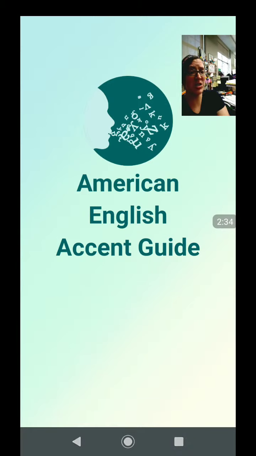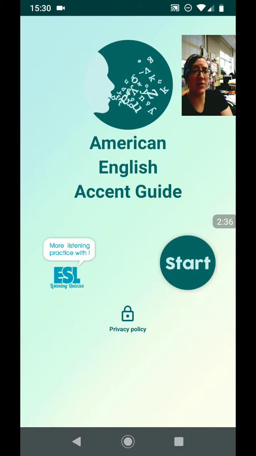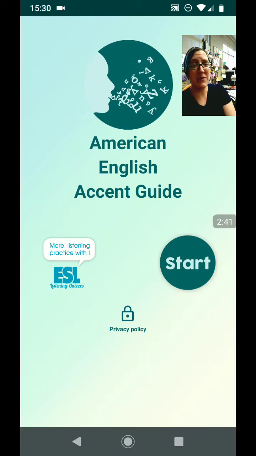When I first opened this app, the app itself looks identical on the iPhone and an Android phone. So even if you have an iPhone, this is the same that you will see, just the name of the app is different. At the bottom, I have my button that says Start, so I'm going to click on the Start button to open the app.